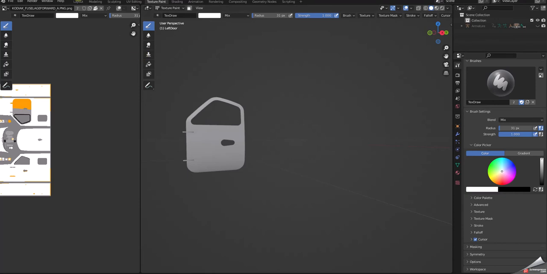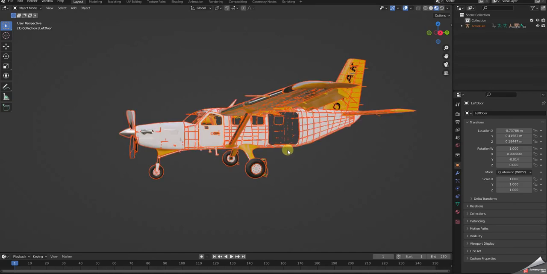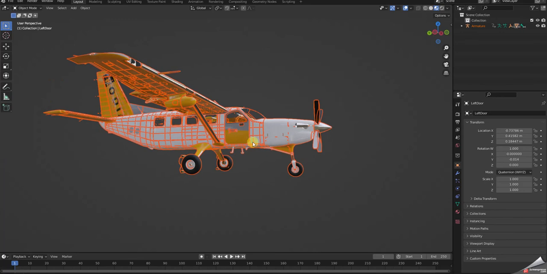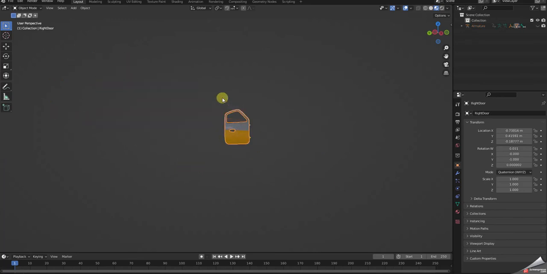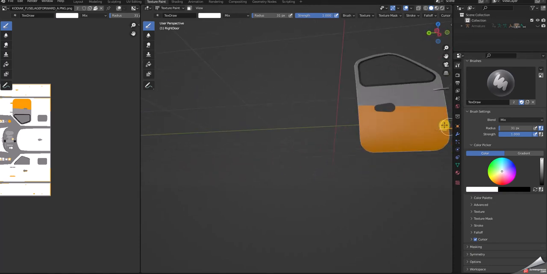Alright. And I'll go back to layout. You always got to go back to layout. I'm going to hit Alt-H, bring everything back. Come on. It's got to be in the window when you do it. Let's go to this door. Shift-H. And I'll go back to texture paint. Why are you? Oh, I'm on the back side of it. No wonder.